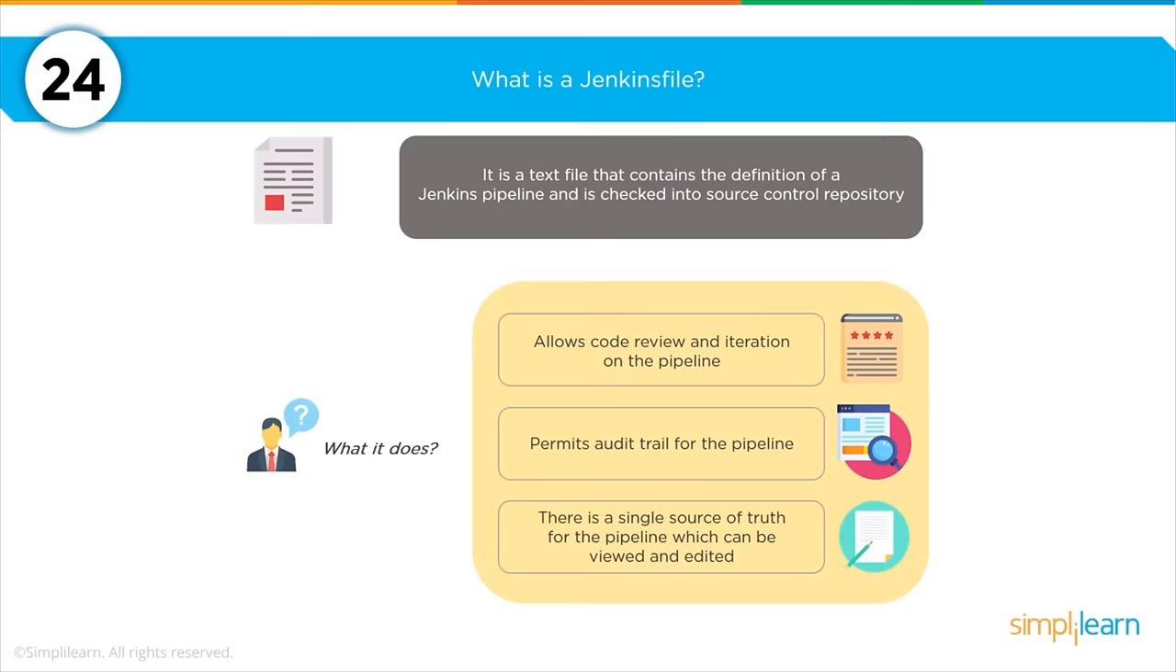The next question you'll be asked is, what is a Jenkinsfile? And simply put, a Jenkinsfile is a text file that has a definition of the Jenkins pipeline and is checked into a source code repository. And this really allows for three distinct things to happen. One, it allows for a code review and iteration of the pipeline. It permits an audit trail for that pipeline and also provides a single source of truth for the pipeline, which can be viewed and edited.